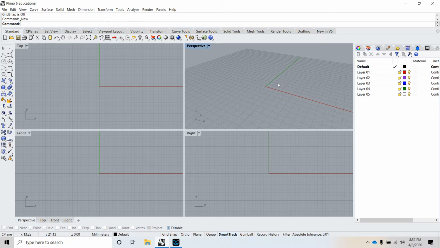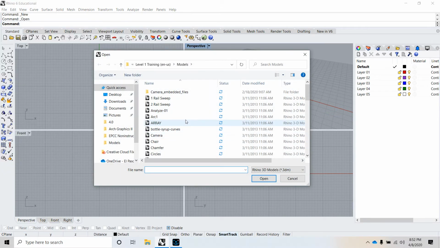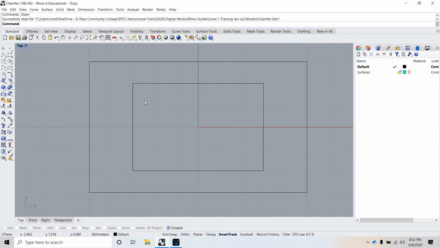Okay, so let's begin by opening the file associated with this exercise called chamfer. That's the auxiliary model that we will need for this particular exercise. Chamfer. Open. And that file looks just like this. We're going to begin by going to the curve menu and selecting chamfer curves.